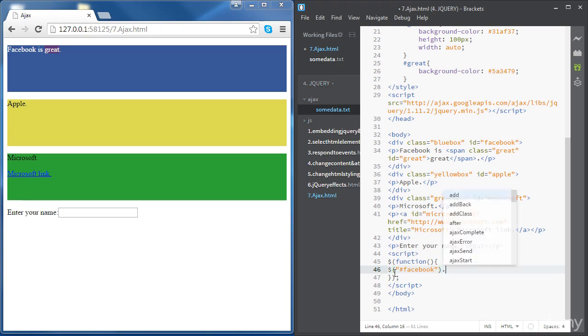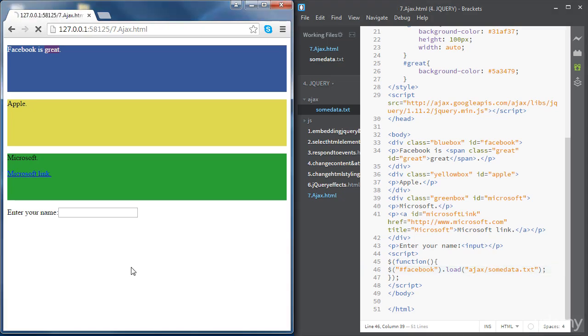and then we're going to use an Ajax method. It's the load method. It's quite simple. All we need to do is give it a parameter where we put the location of the file that holds the data. So in our case it's Ajax/somedata.txt. Okay, so let's refresh the page and see what happens.